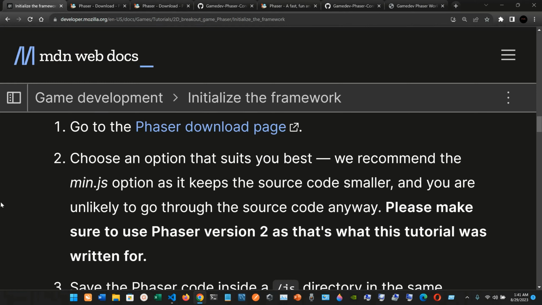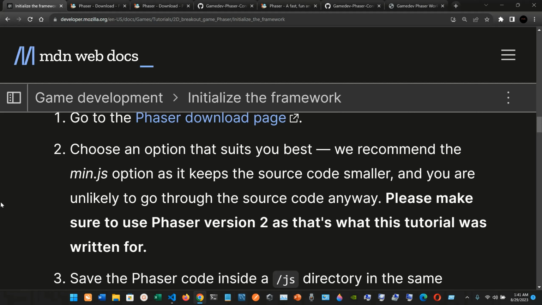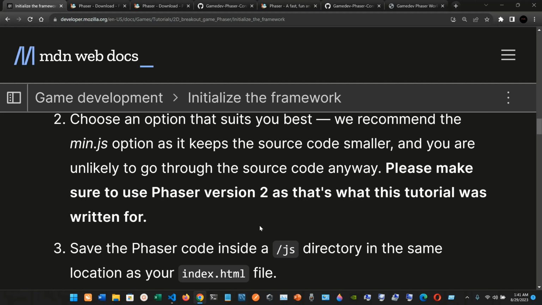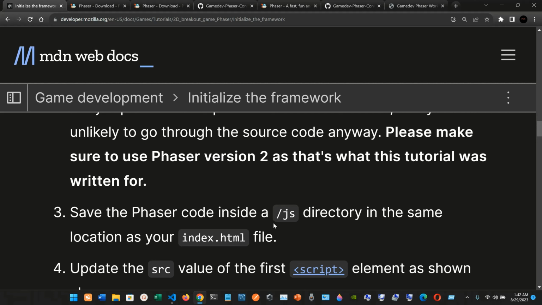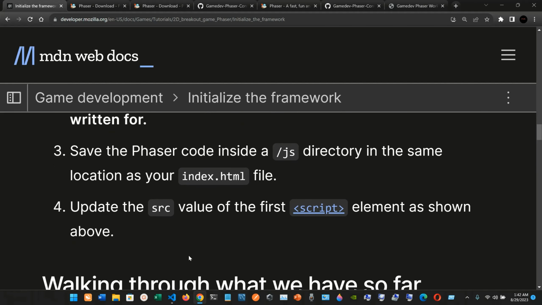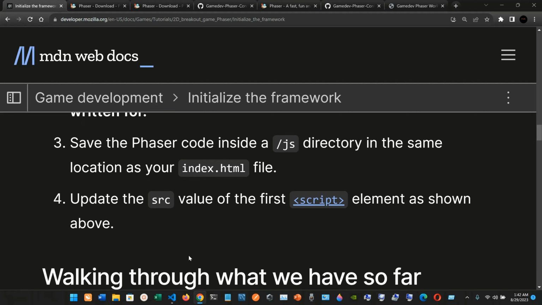Choose an option that suits you best. We recommend the main.js option as it keeps the source code smaller and you are unlikely to go through the source code anyway. Please make sure to use Phaser version 2, as this tutorial was written for. Save the Phaser code in the JS directory in the same location as your index.html file, and update your source value in the first script element as shown above.